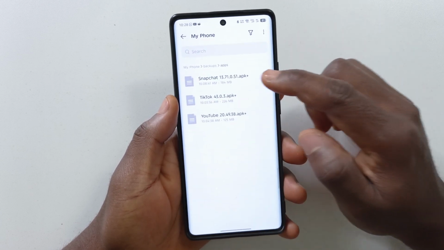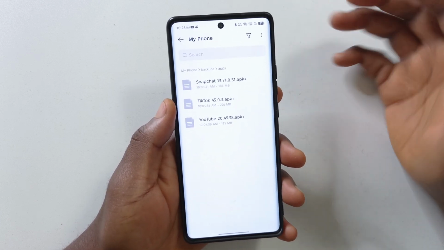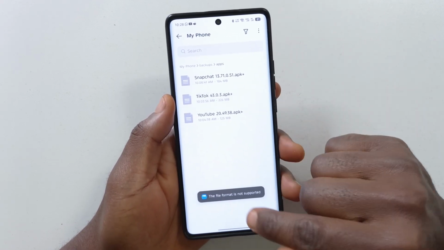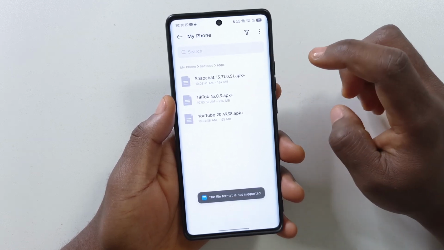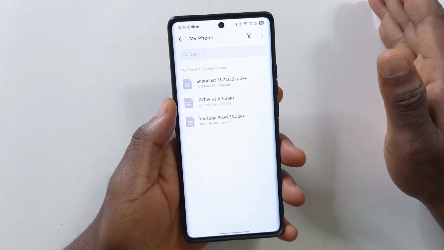Okay, so if you have some APK Plus files, maybe someone sent them to you and you're not able to install them because you're getting this, the file format is not supported. Here is how you can install them.